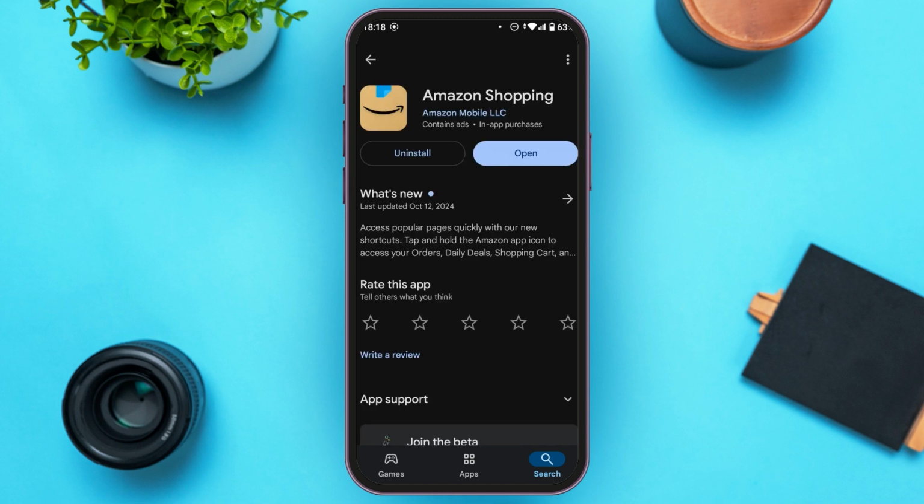Now you can see over here you'll be led to this kind of interface. Here you'll be able to see two options, uninstall and open. If your application is not updated, instead of the open option, you'll be able to see the update option. All you have to do is tap on it.